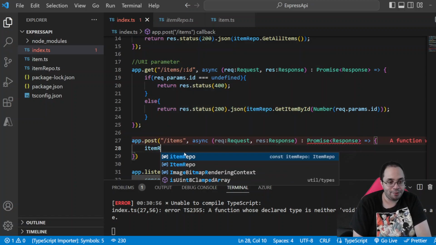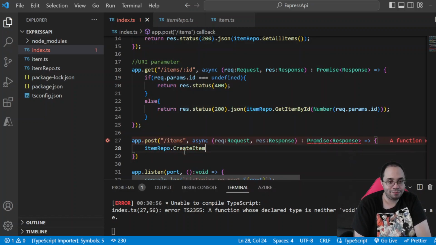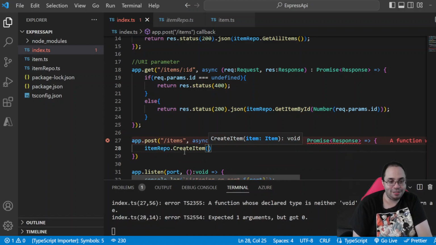So I'm going to do item repo dot create item. Now here's the mind bendy part. It's like, okay, I need to put an item in here. All right, cool. Let's do an object.